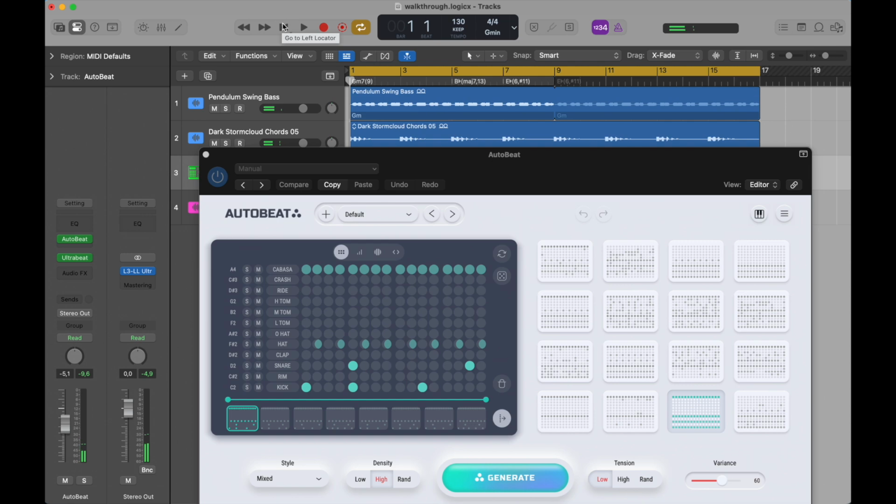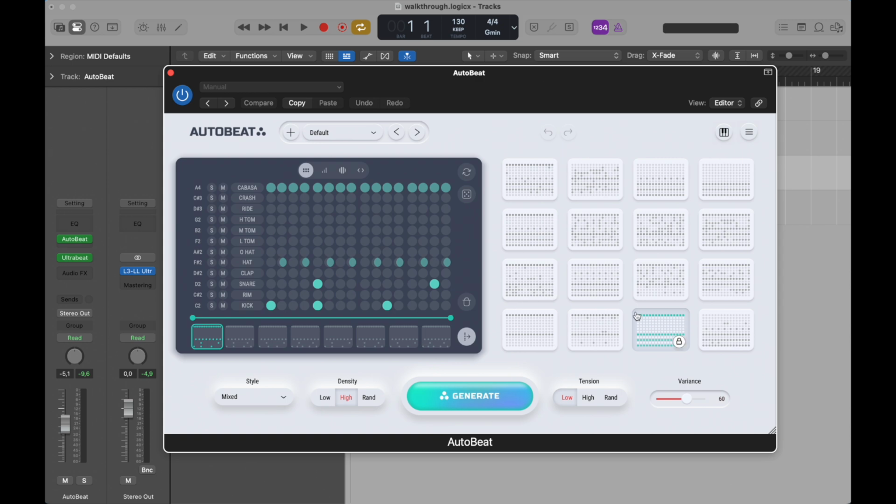Okay, so we saw how to generate a whole beat set, right? So when I click the generate button, AutoBeat generates an entire set of 16 beats that occupy these 16 slots or pads over here. Now, let's say that I really like one beat and I want to keep it, but at the same time I want to generate another beat set. So I can lock the pads that I want to keep, so they will not be overwritten when AutoBeat generates a new beat set. Let's see that in action.